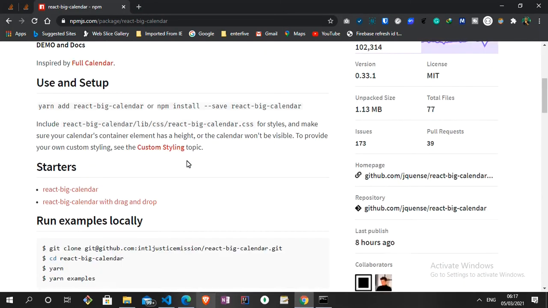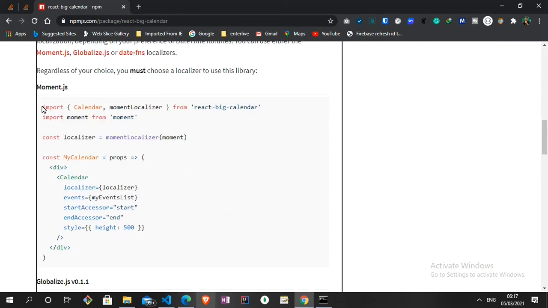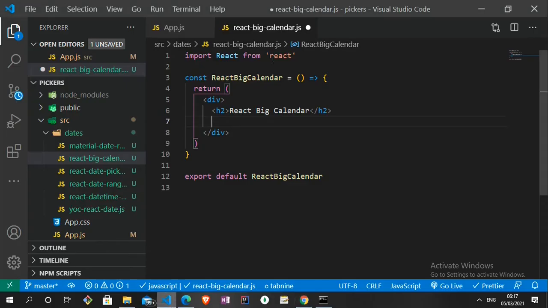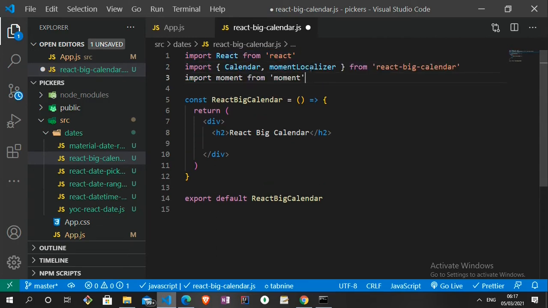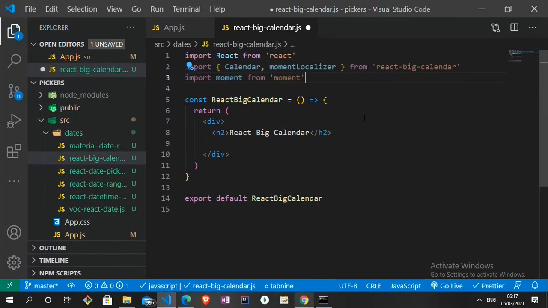While we wait for the server to run, we need to import some things. Let's import this particular part. So we have import React from React. So let's import Calendar, momentLocalizer, and then moment itself. Let's open the console while that loads. I think that's all we need to import.